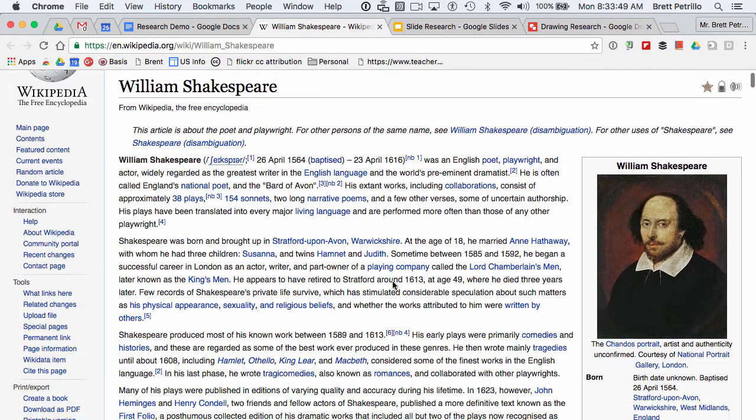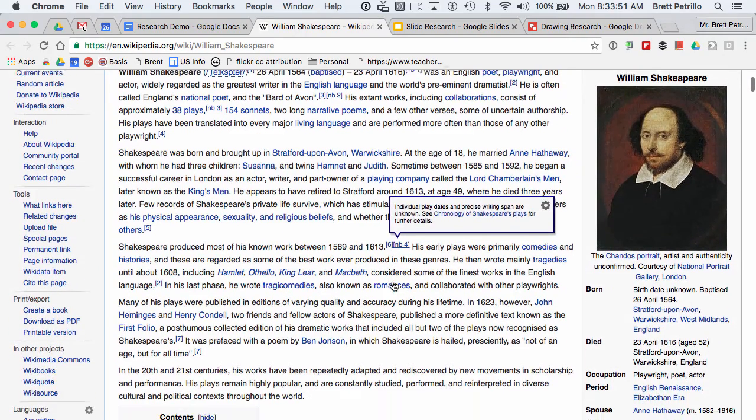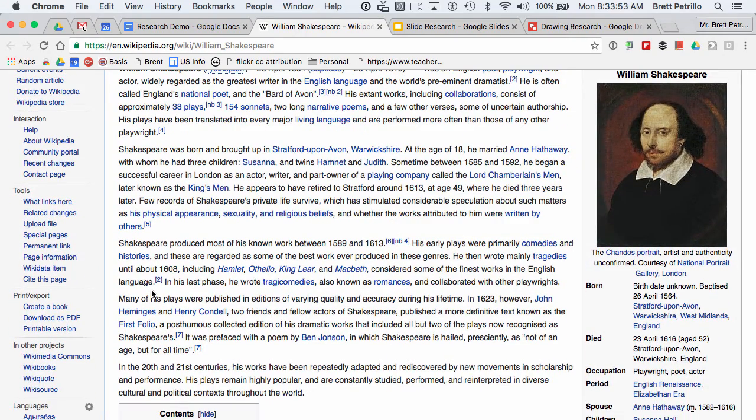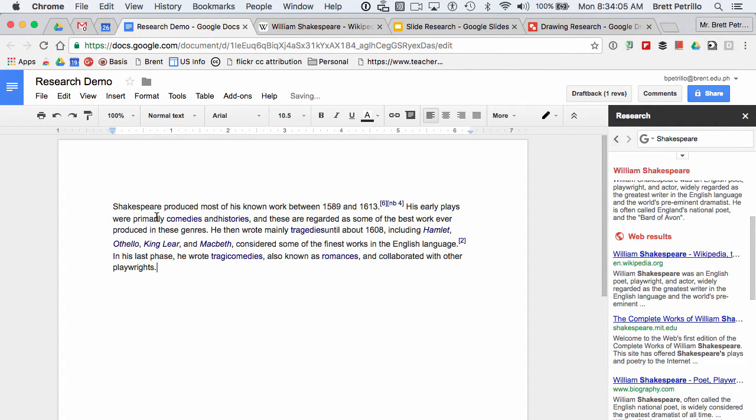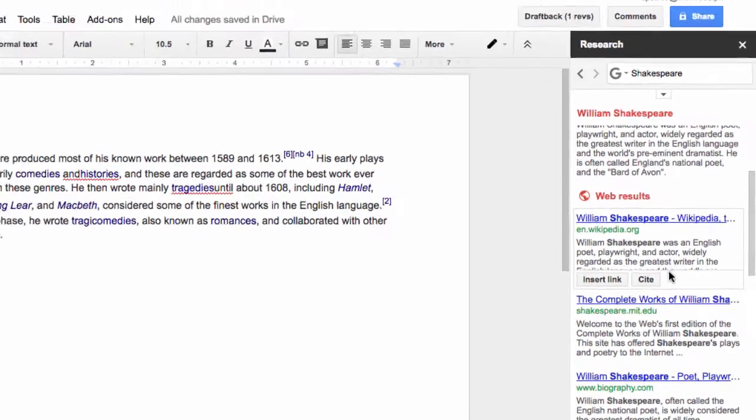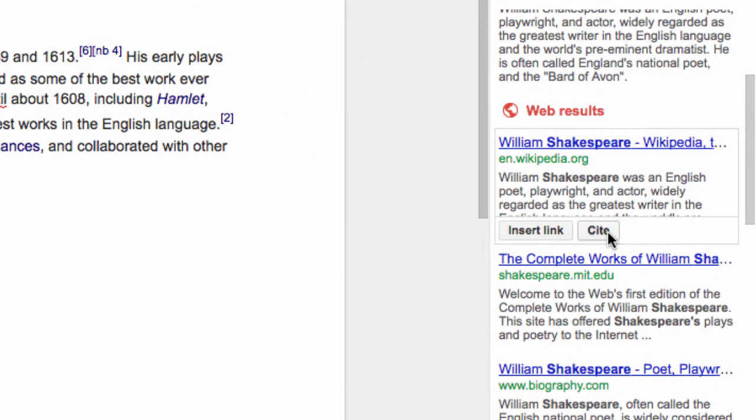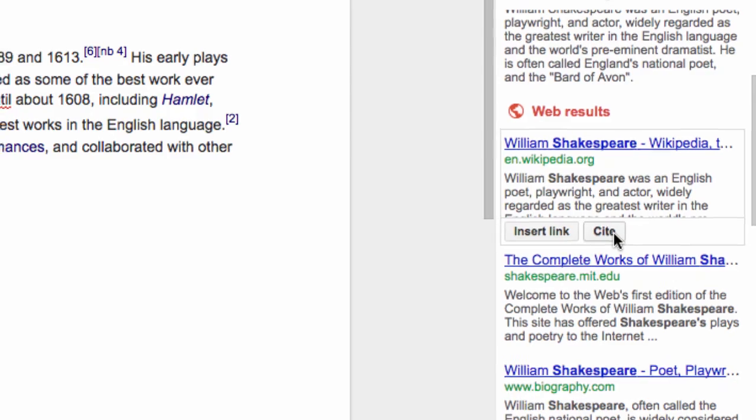Now let's say that there's something on this page of Shakespeare that I would like to borrow for myself. Let me just copy this paragraph right here and paste it into my document. Now this is a problem because of copyright laws, but I know where I got it from, and if I go over here on the right side, I can cite this directly from this window here beside the doc.